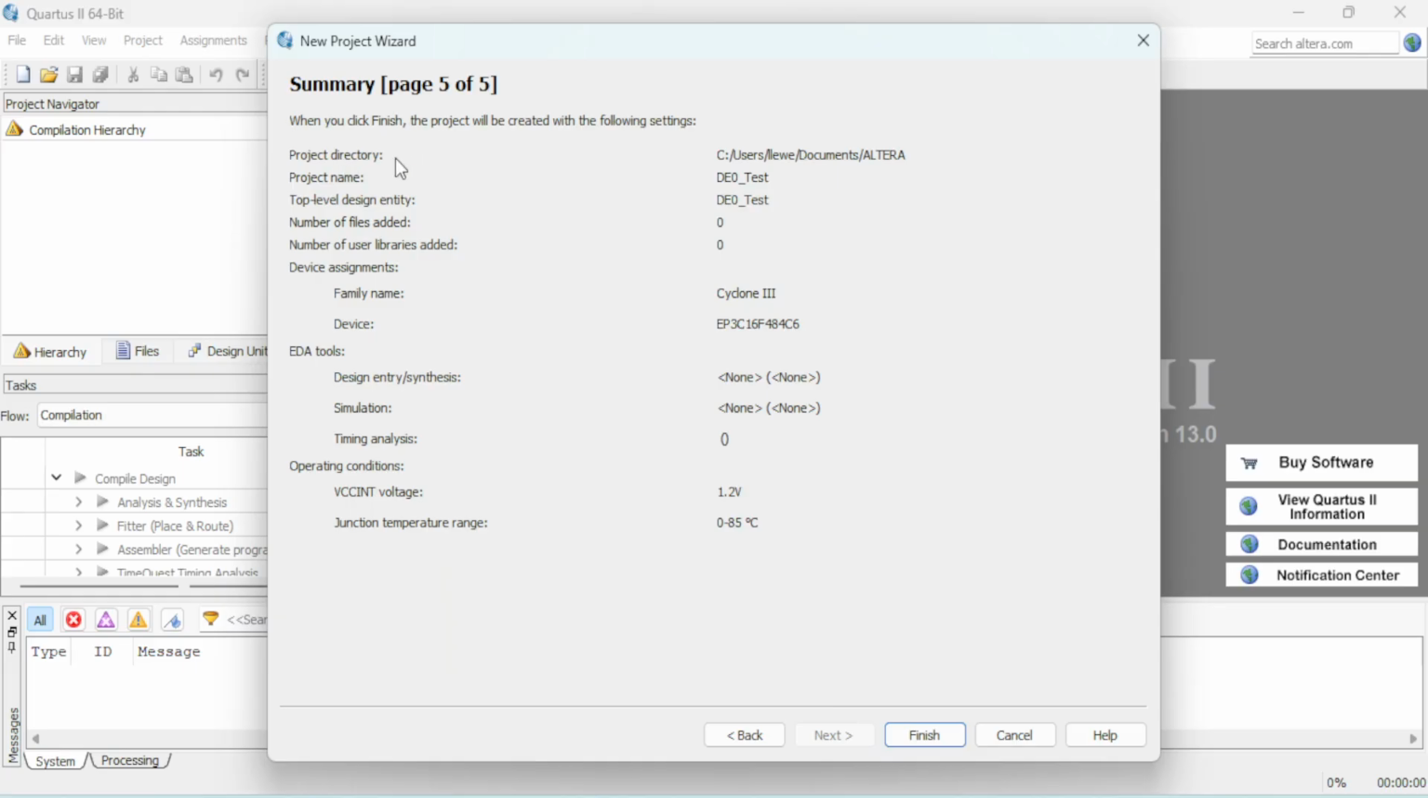It shows me the directory where I'm working. It shows me the project name, the top level entity. It shows me the family name, Cyclone 3, and it gives me the device part number. So 3C is Cyclone 3, 16 because it's close to 16,000 logic elements, just a bit lower than that, and it's 484 pins, speed grade 6. So I'm finished, so I click finish.